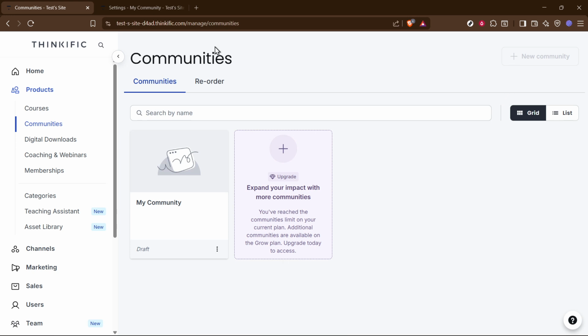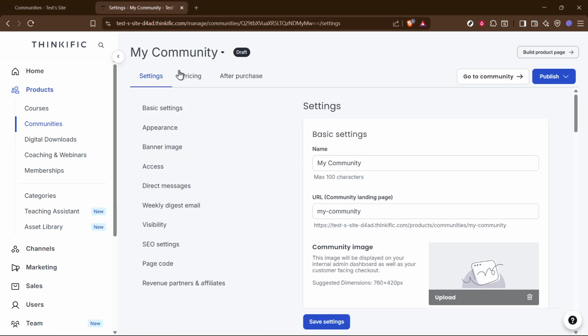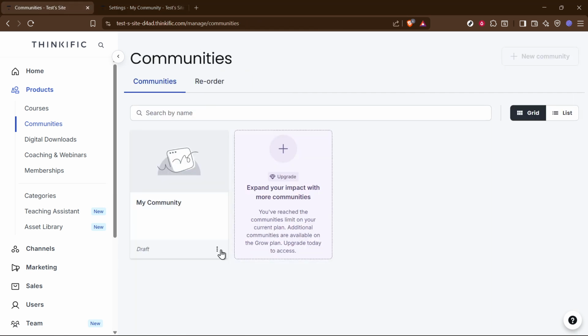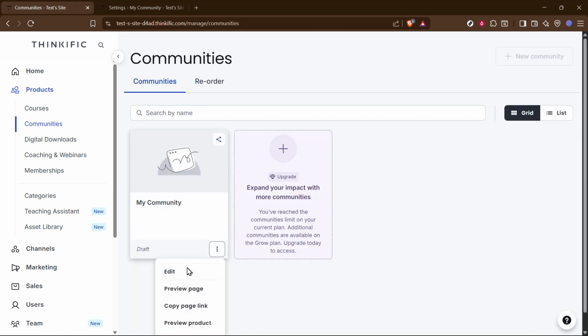After your community has been created, the next step is to configure who can access it. To do that, return to Products and select Communities again. Find your community card, click the three-dot menu, and choose Edit. Inside the community settings, look at the left-hand menu and click Access.